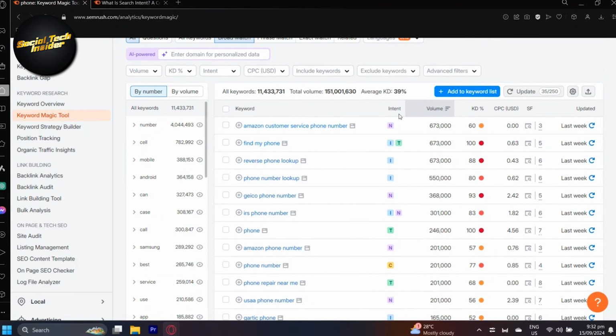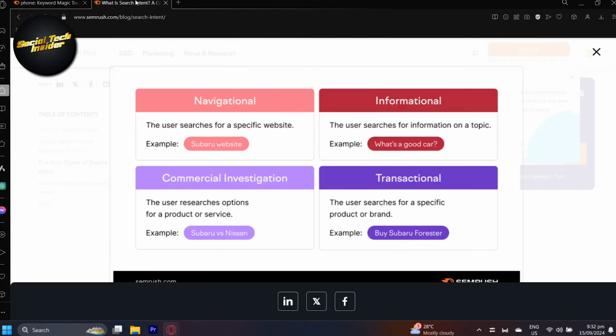And right next to that is intent. Now, there are four types of intent. As you can see, I'm just going to go ahead and open up another tab. And here are the four intents that we have: navigational, informational, commercial investigation, and transactional. So, the very first one, navigational, is where the user searches for a specific website. So, for example, they search for the Subaru website. Now, this is very vast and not that specific, so we're not going to want to look for navigational.